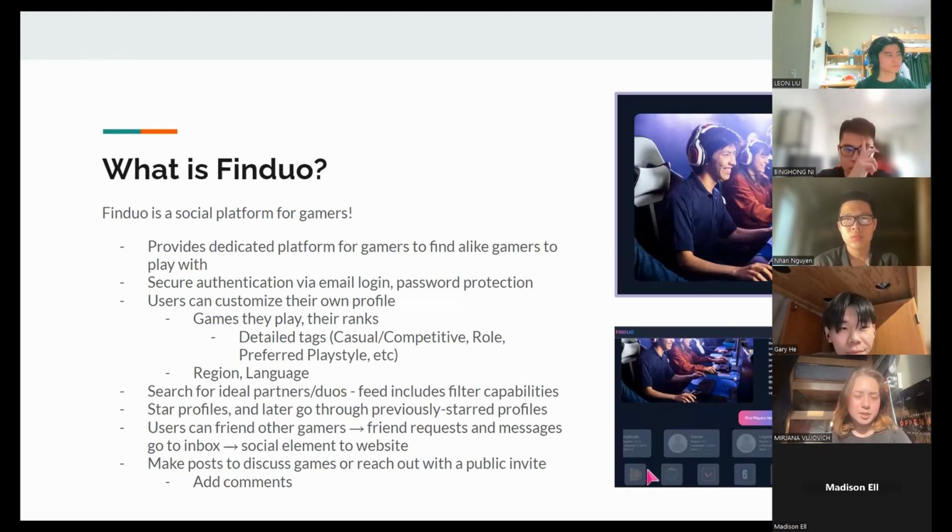Furthermore, our website is very secure due to the authentication that requires email login and password protection. And users can also extend the social element of the website by friending the other gamers and then also looking at posts. On those posts, they can leave comments and further interact with these users while also leaving stars on profiles that they like, which they can go back and look at later too.